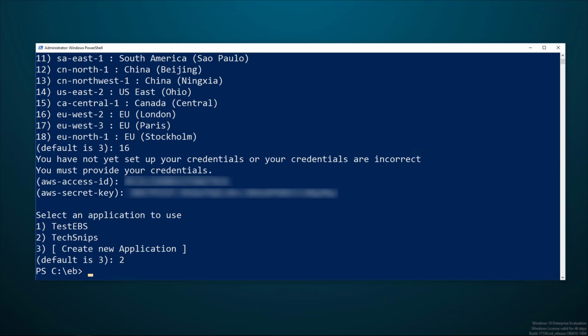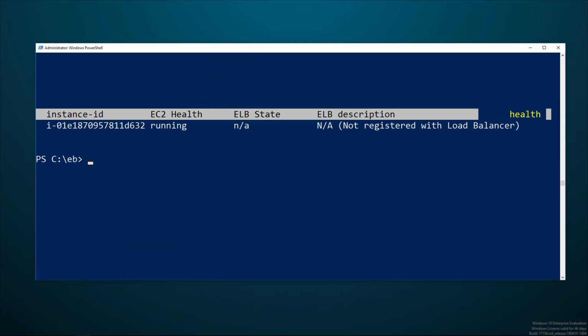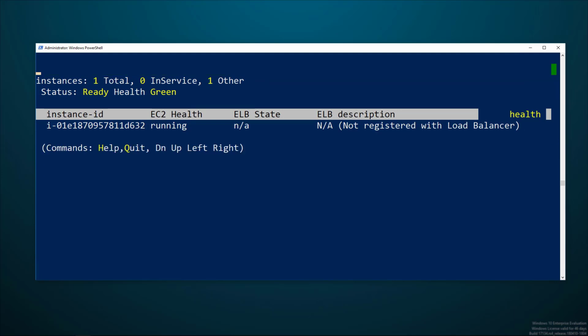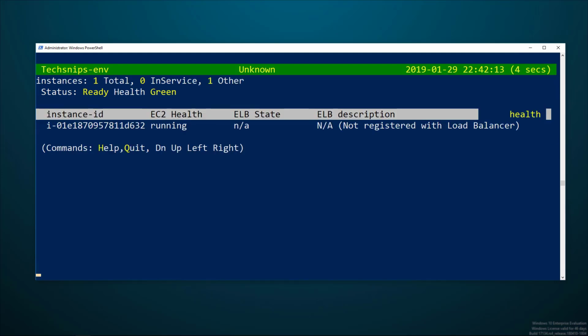So if we move on to the health checks, the first command we can use is called eb health. And this just gives you a moment in time idea of what is happening with your Elastic Beanstalk. So you'll see I've got no load balancers, but I do have one instance running. If we add the refresh parameter, this now gives us a real-time dashboard showing that the status is ready, health green, and our EC2 instance is up and running.